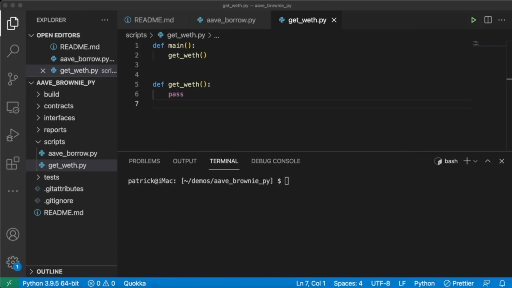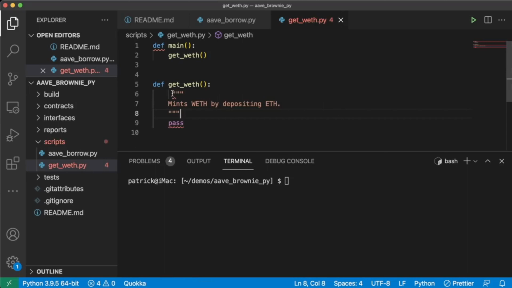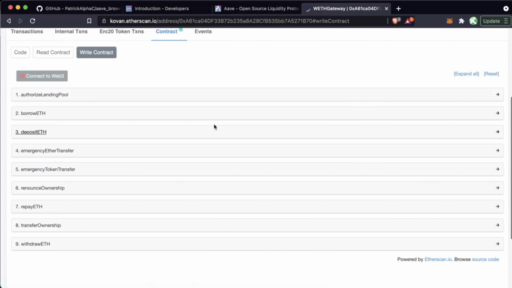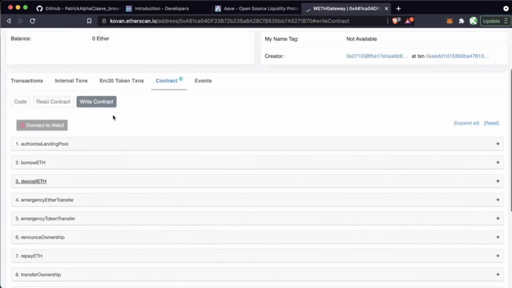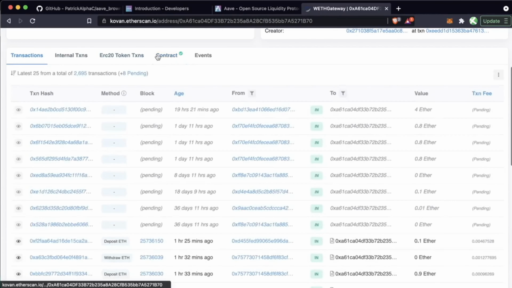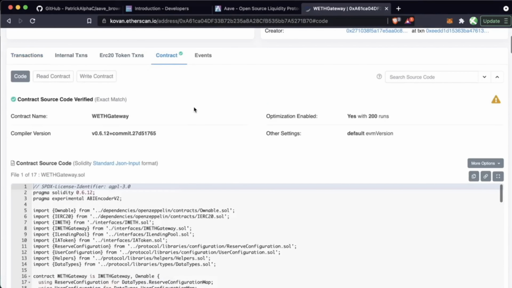So how do we actually convert our Ethereum to WETH or wrapped ether? We'll even do a little doc string here. Mints WETH by depositing ETH. Now to save gas, we could actually interact with this WETH gateway for Aave, but I'm going to teach you guys how to just get WETH in general.